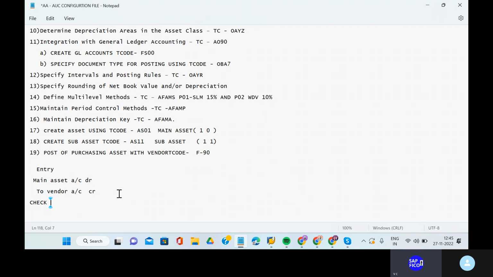Second thing is, check main asset. Put the point 20. Check main asset master record. Transaction code is AS03. Check main asset master record is using transaction code AS03.